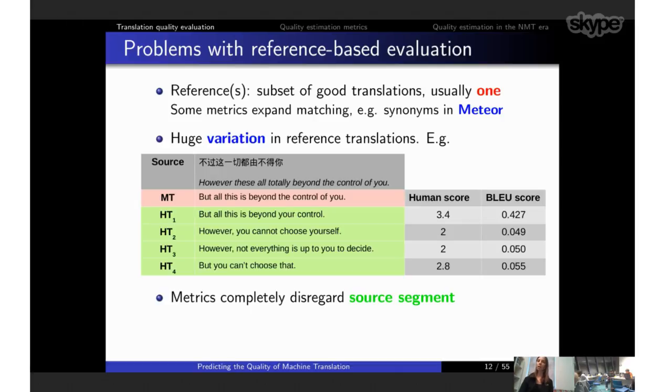The other issue that we have with reference-based evaluation is that they completely disregard the source segment. So we're only comparing the MT output to the reference, whereas in some cases, things will not be completely clear in the reference, even though it's a correct reference. And you need to read the source segment to understand what the reference actually means.